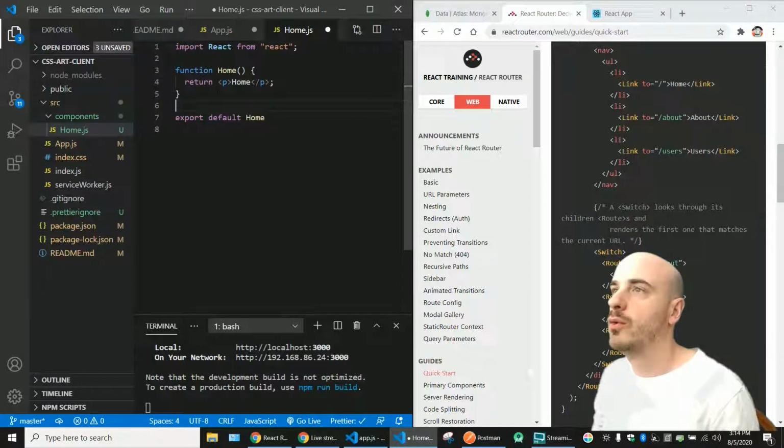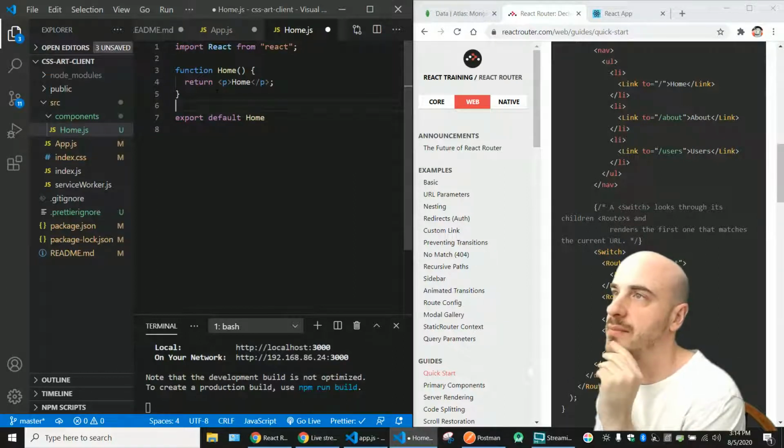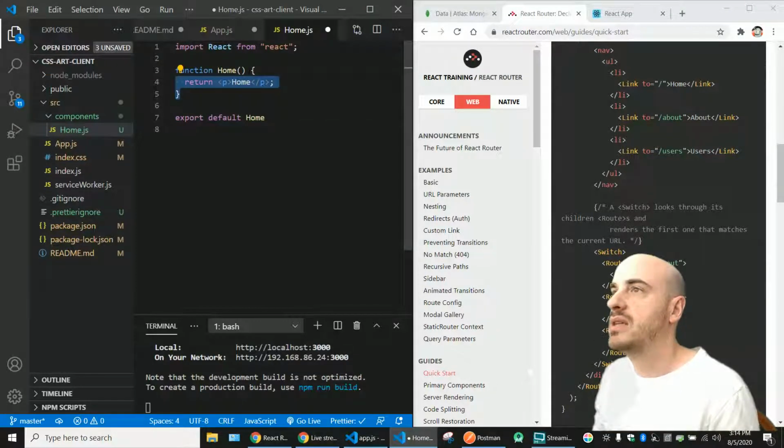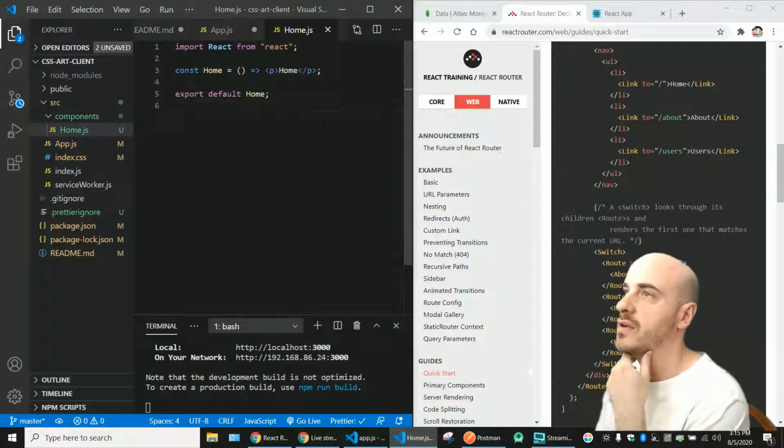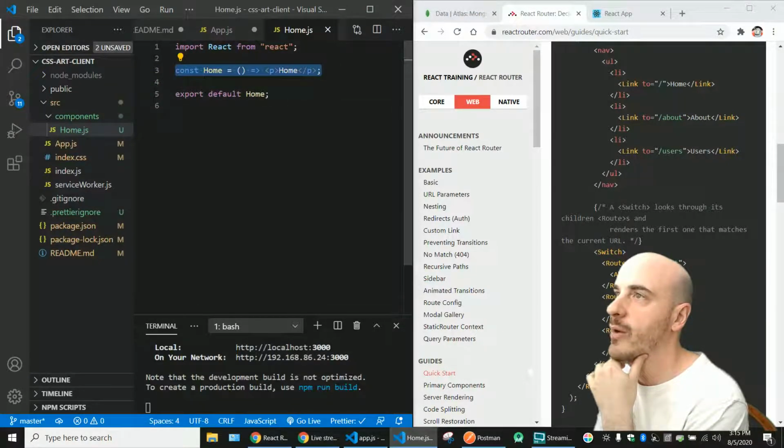And you know what? I'm going to rewrite this into ES6 just because I'm more used to it and to show you guys both ways. So in ES6, we can really shorten this up to const Home. Yeah, and that'll be nice for right now, nice and short. And right now it doesn't need any props at all, so we'll keep it like that.